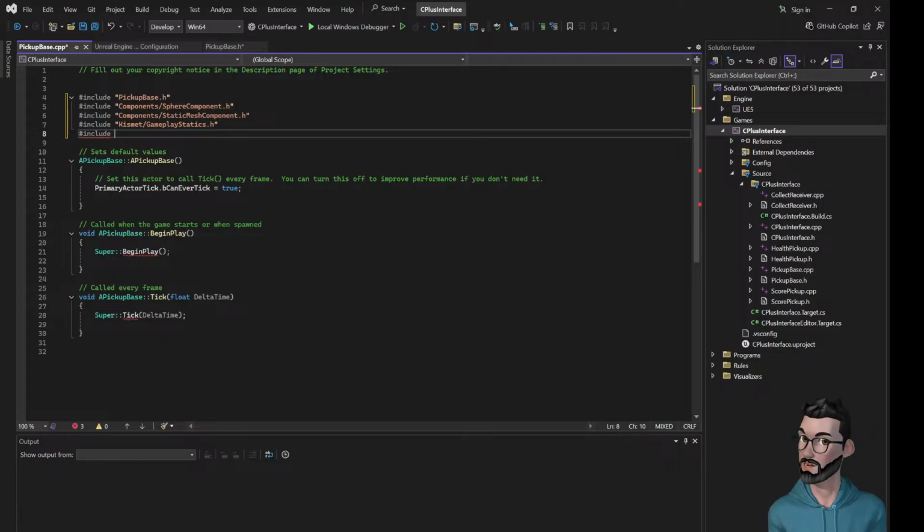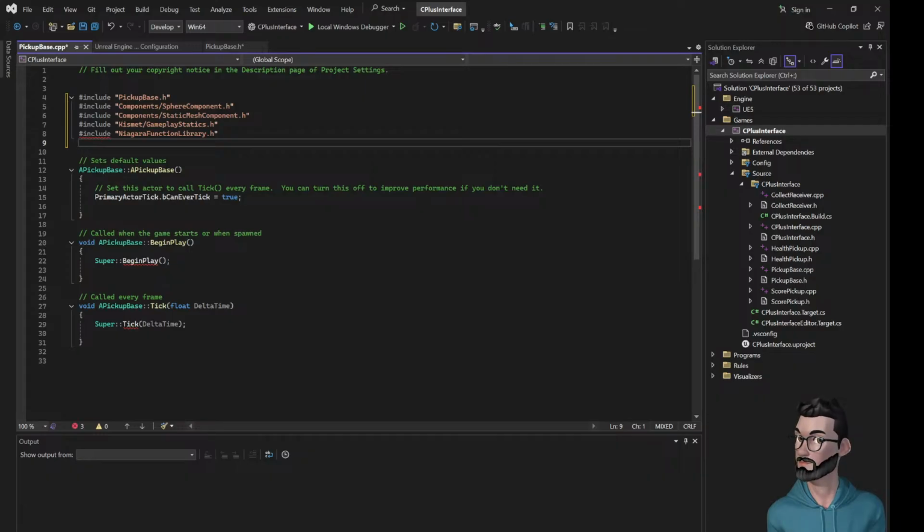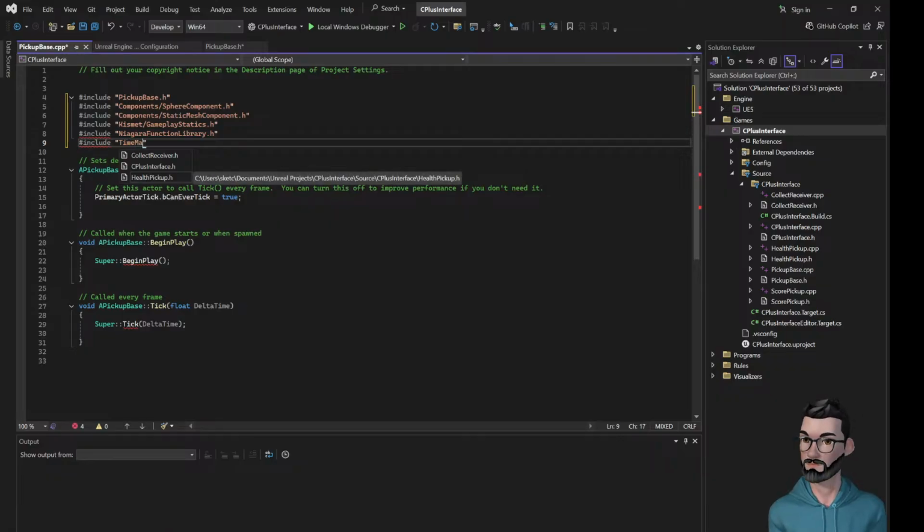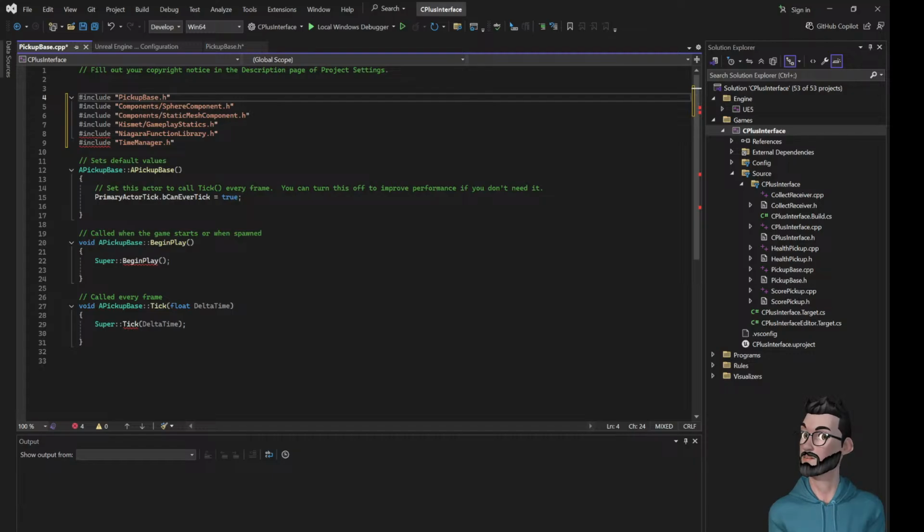Takes me a while to get used to different keyboards. Right now I'm on my laptop. Sorry guys. Gara function library. Include the TimerManager.h. All right.